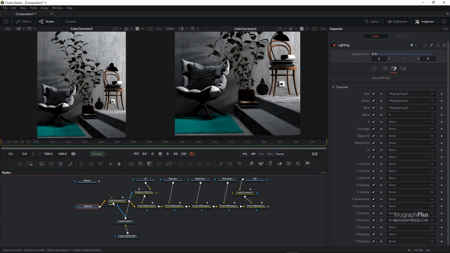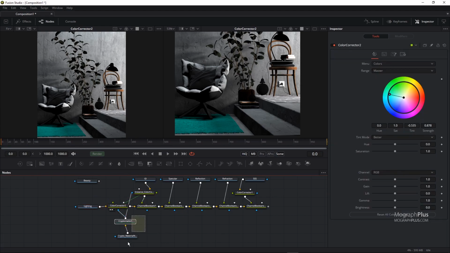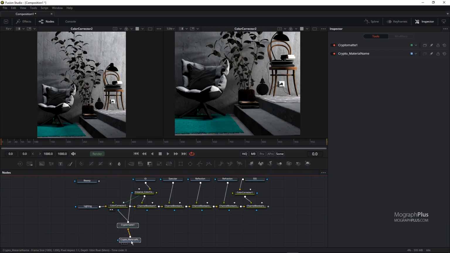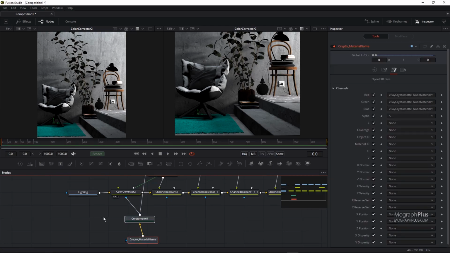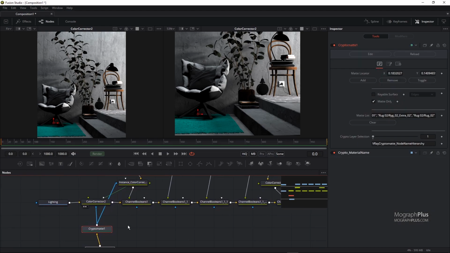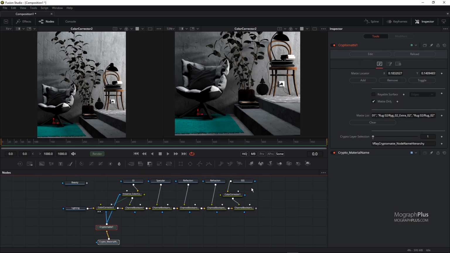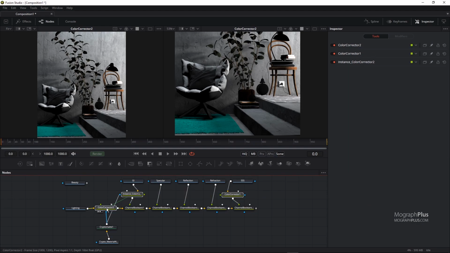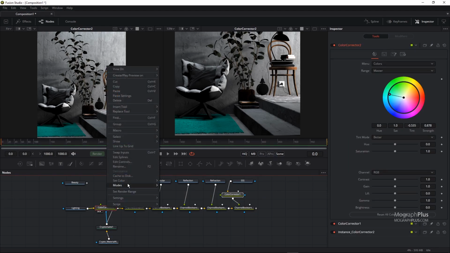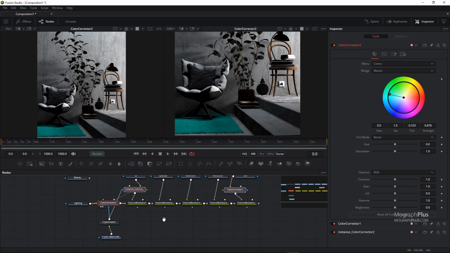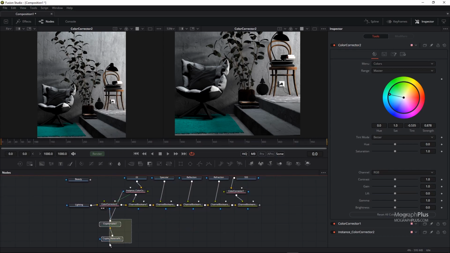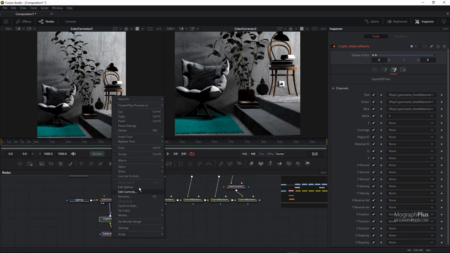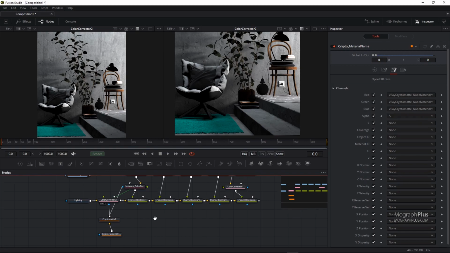Great. To keep the comp more organized, we can color code our nodes to be able to recognize them faster later on. In this case, let's select all the color corrector nodes and change the color of the nodes to a hot pink. To do that, simply right click on them and from the set color menu, change the color to pink. We can select our Cryptomatte nodes and change the color to orange. And from now on, all the nodes that are used as masks can be orange.